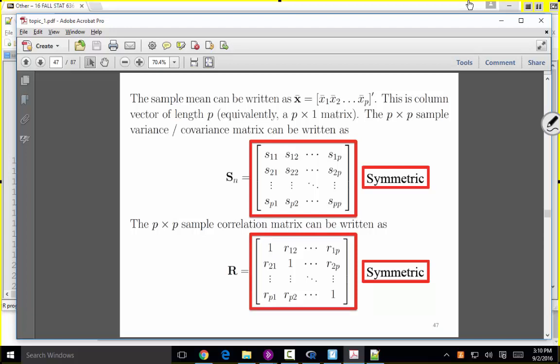Both of these are matrices. They are square matrices. Topic 2, when we get to that next week, we'll go through the basics of linear algebra that you need. So we'll revisit the idea of matrices and square matrices. But these are square, which means the same number of rows as columns. And they're also symmetric. The correlation between variable 1 and variable 2 is the same thing as the correlation between variable 2 and variable 1.